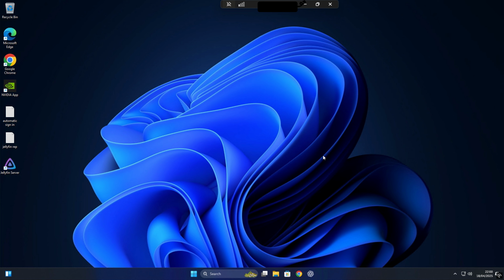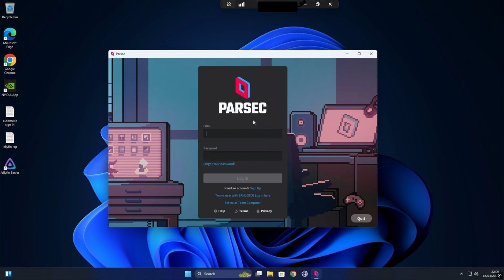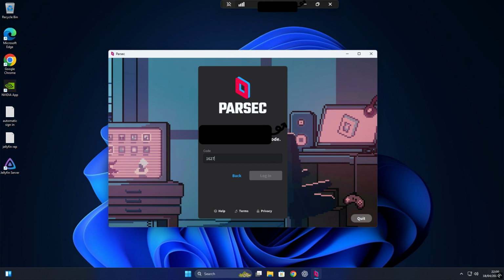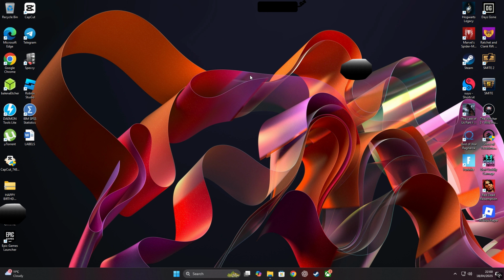And finally, we're going to install Parsec just as a backup remote access option. The process is super simple. Download it from parsec.app, run the installer, and set it up like any normal Windows app. Once it's installed, log in with your username and password and your two-factor authentication code if you got it enabled, and that's it. You're all set. Parsec is ready to go anytime you need a quick and reliable remote connection.